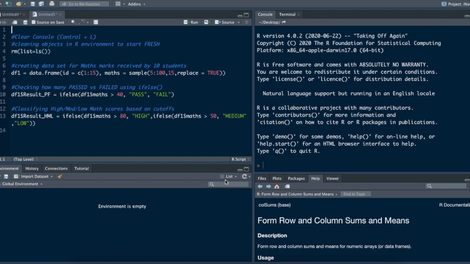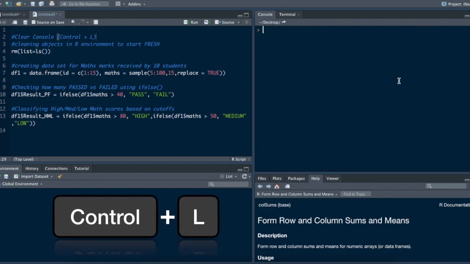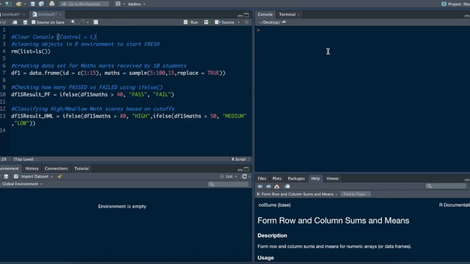So what we'll do is first start by cleaning the console. Just like we did in the previous videos, we'll do Control plus L. You see on the right-hand side the console is clean. Follow the card on the top right to go to this video. We have already discussed it before.